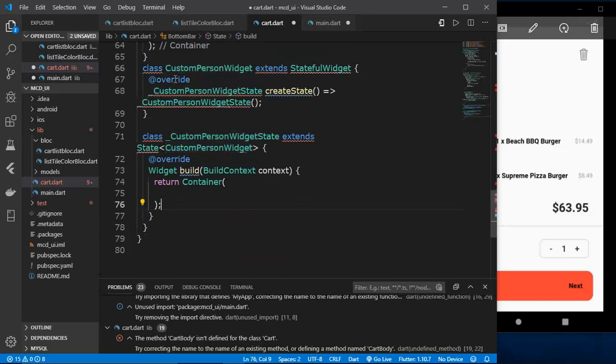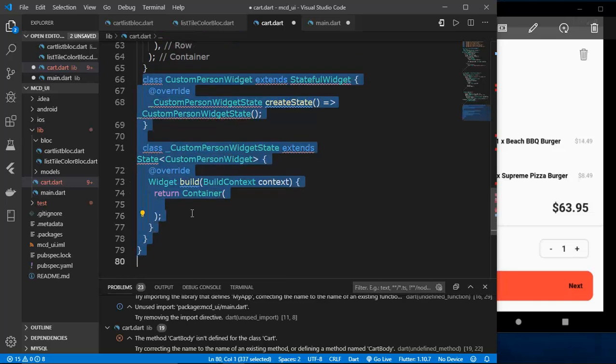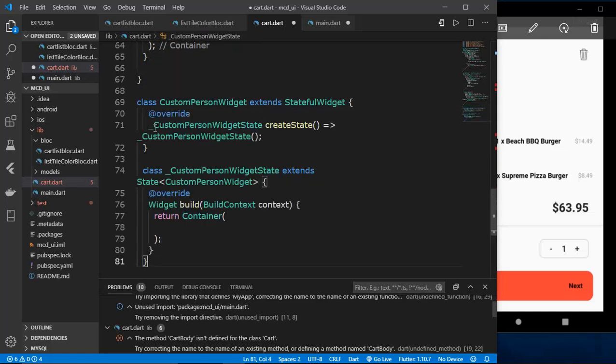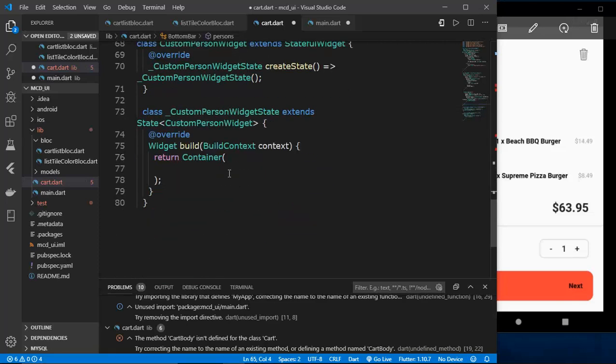Actually we are building a widget inside another widget. We are declaring a widget inside another widget. So let me just cut it out, and outside the last bracket I'll just paste it up here. So now we have our custom person widget.